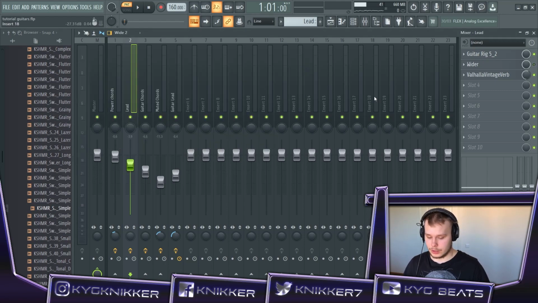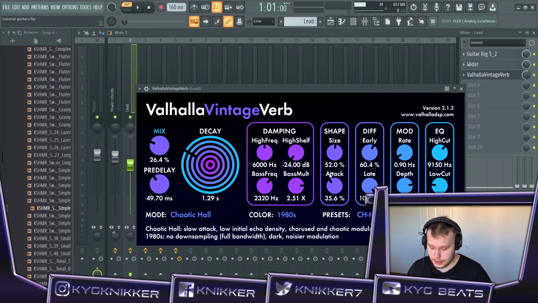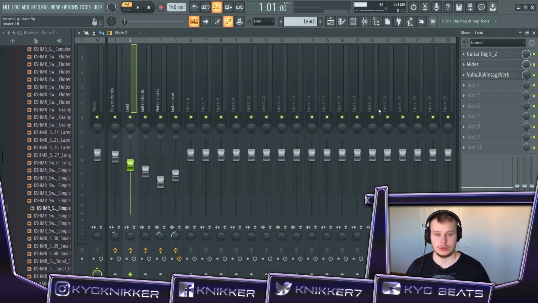Without the effect, it will sound like this. And with the effect, it takes it more into the headphones, a little bit wider. And also for the lead, I added reverb. So yeah, it's pretty important that you use Guitar Rig for this sound, because you won't get the sound without Guitar Rig. So the guitar won't sound like it should.